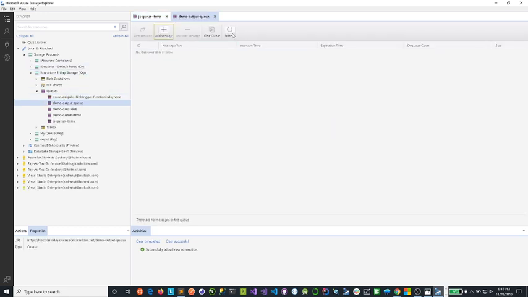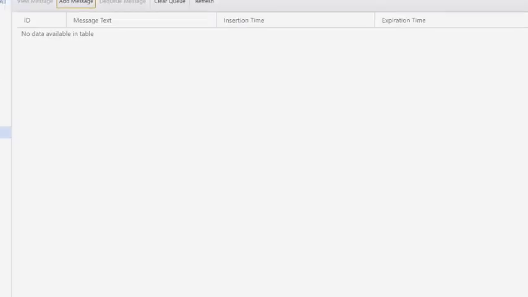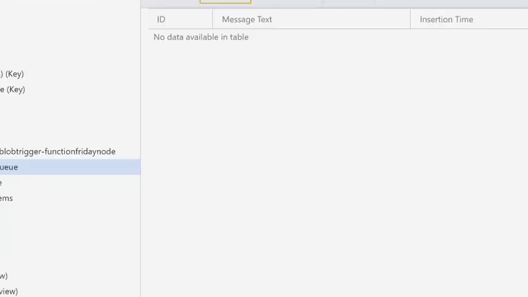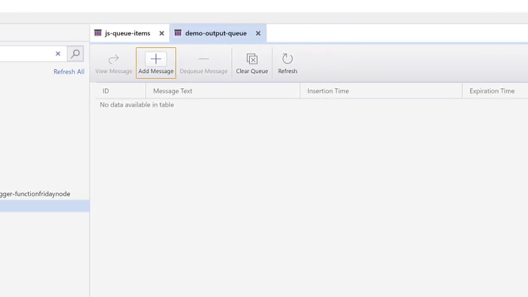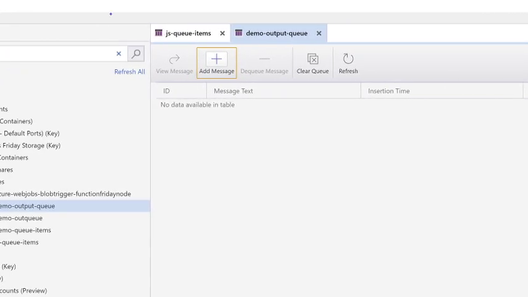Let's refresh. When I refresh this, as you can see, there's nothing in the queue right now. Let me zoom in and show you this. As you can see, there is nothing in the queue. So this is the demo output queue. And then this one here is the input, the one that triggered the queue we created. So this is what is going to trigger the function when we write a message here.